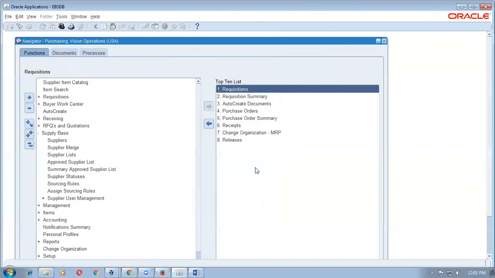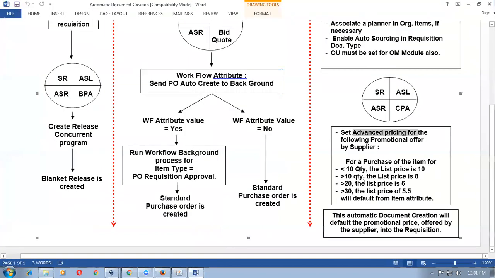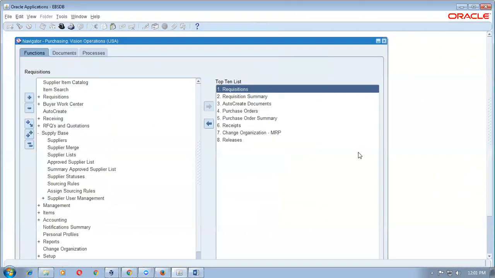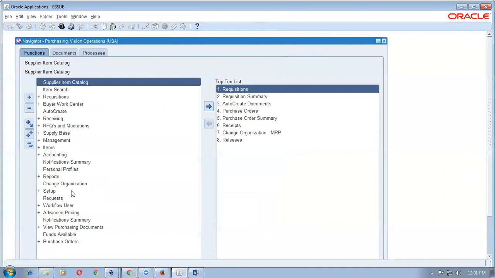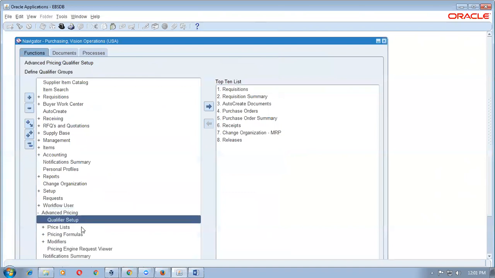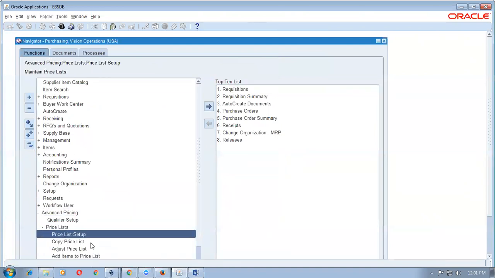Now let us go on and set up the advanced pricing for this one. In the advanced pricing, I'll now go on and create a price list. You go to advanced pricing, then the price list. So this is the navigation. We are now going to create a price list for this one. Advanced pricing, price list setup is the navigation, double click on it, and then we're going to get it.